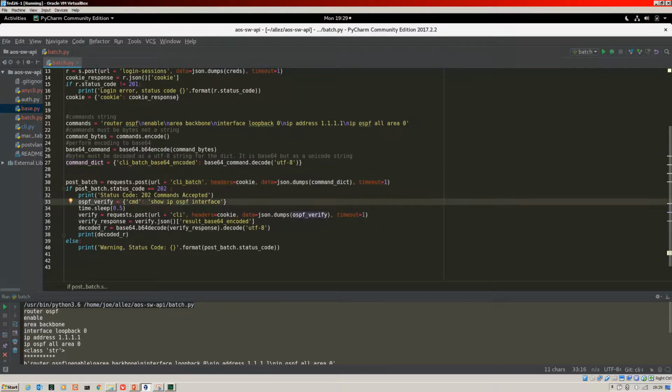If we're successful here with the 202, we'll go on to create this OSPF verify using this command, which I'm sure you're familiar with, show IP OSPF interface. Now, this is an important point. I found that this helps because the switch will be creating the interface and putting it into OSPF. If I just put a small delay here, a small pause before I do my verification, then I get a successful result. So I'm just sleeping for half a second there with a time.sleep.